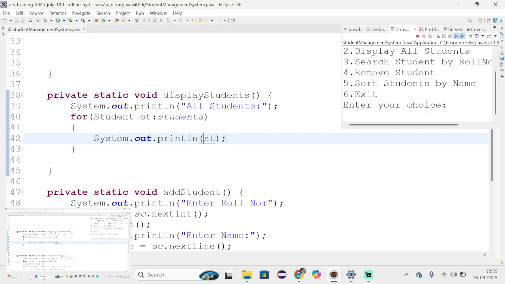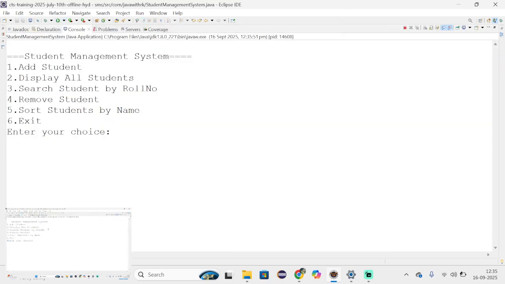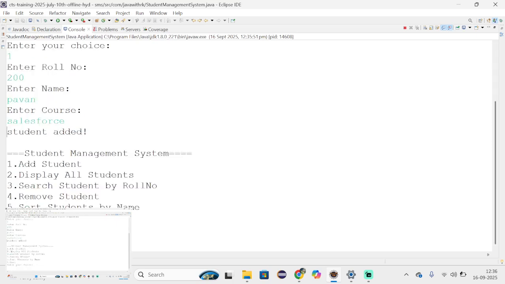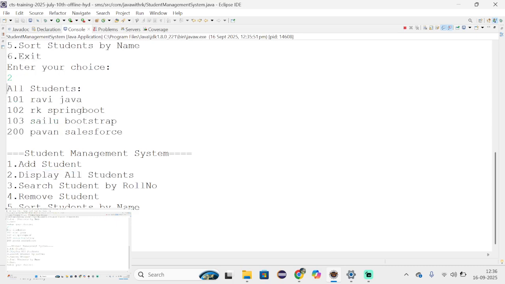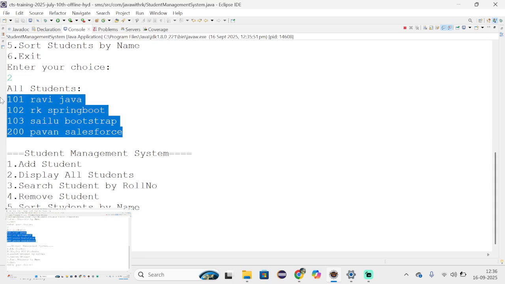Now one more time I'm trying to run it. In the console, already preloaded data is there, 3 student objects. Along with that, for example, now I have one more object, 200 Pawan Salesforce. Okay, student got added. Now I give the case number as 2. See here: 101 Ravi Java, 102 RK Spring Boot, 103 Shailu Bootstrap, 200 Pawan Salesforce. So am I able to display all the students? Yes. Am I able to add the student? Yes.